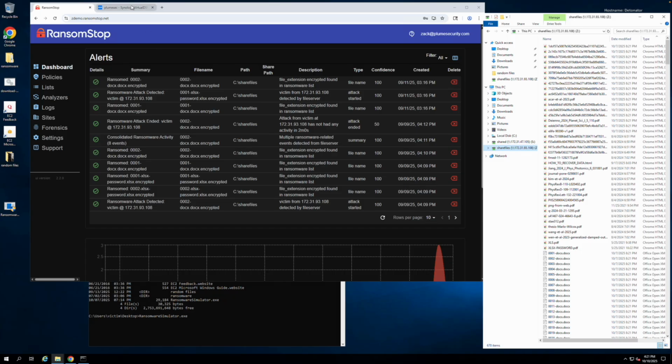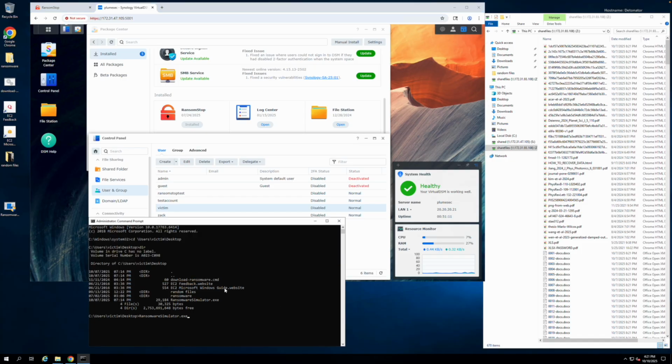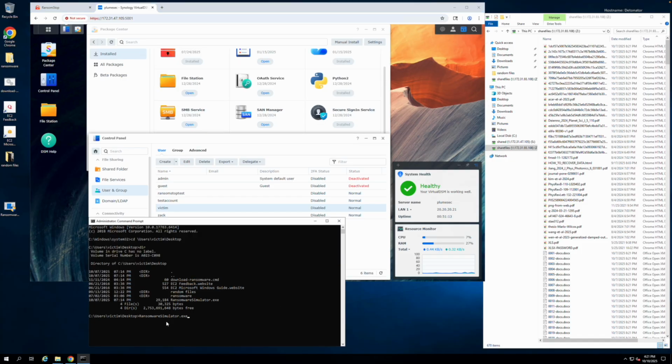So now if we look at the Synology appliance, you can see that under installed packages, RansomStop is installed here. It's a really simple install. You just go to manual install, you upload the package, and literally it asks you a couple questions, and then it is up and running. And I'm also using this user account to attach to it called victim, and you can see that the status is normal. So what we're going to do is we're going to simulate a ransomware attack. So I have this tool that we have that basically simulates a ransomware attack. So we're going to run that.